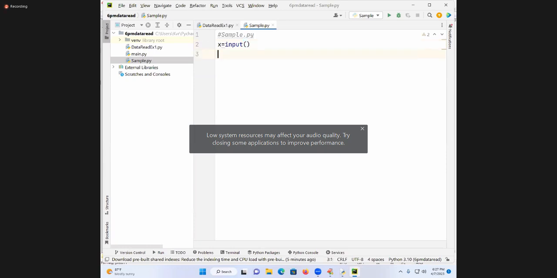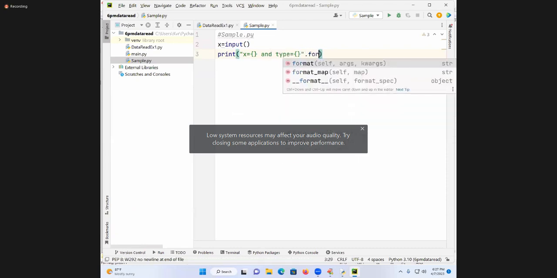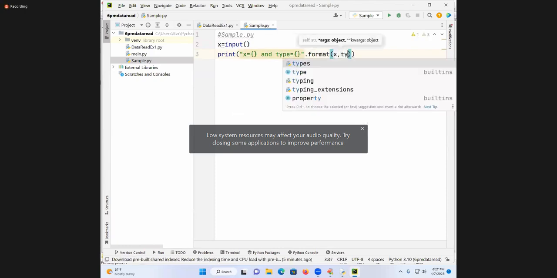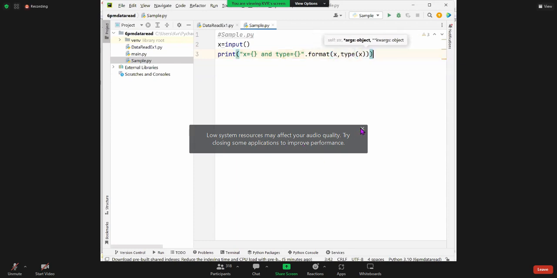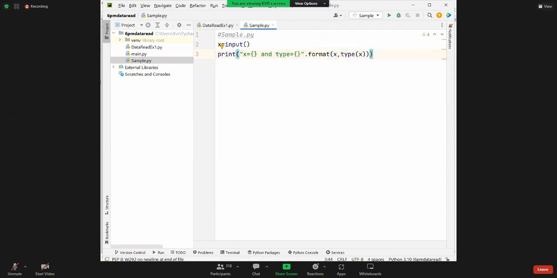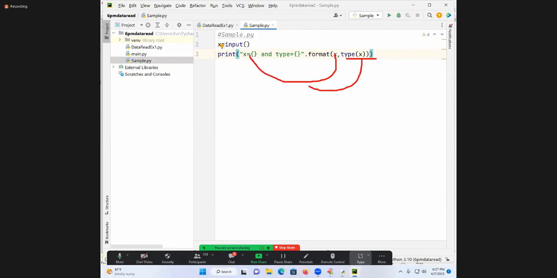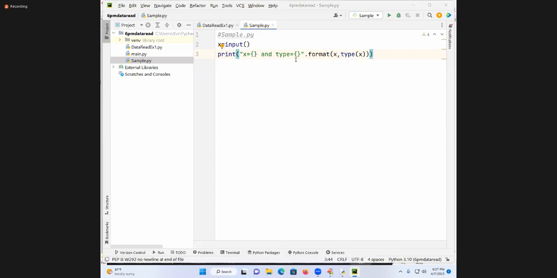So I did not print that x and it is getting finished. Now I will say here, print of, I am writing x is equal to, and type is equal to, like this, dot format of x comma type of x. Format function. Already you know x value here. Type of x is decided and kept into this place. Now you run this code once again.